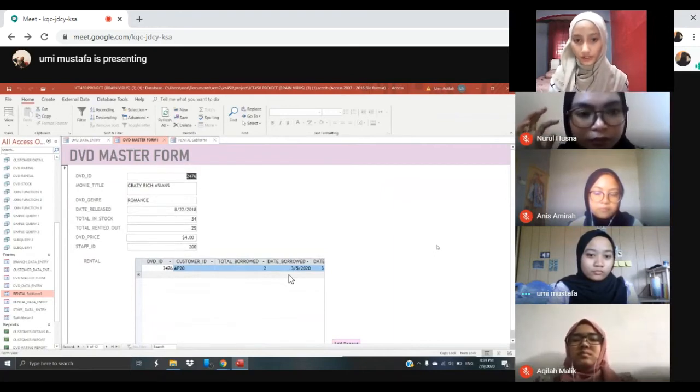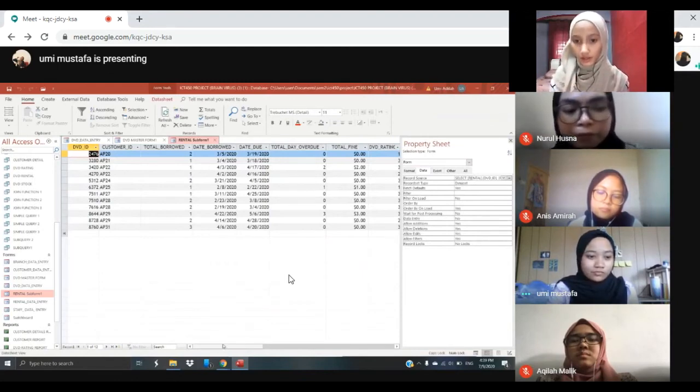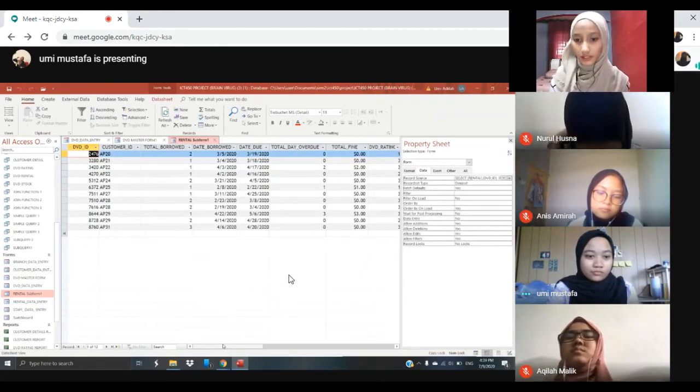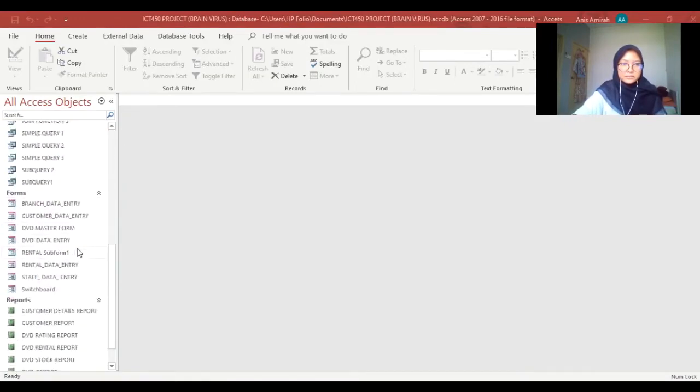In general, a subform is a form with its own data source that is embedded in another master form. Subforms provide a powerful way to easily see related data, especially one-to-many relationship without writing code. Access automatically filters the data in the subform based on data in the master form. Okay, now let's proceed to add data for each of the table that has been created. I will start with table branch.